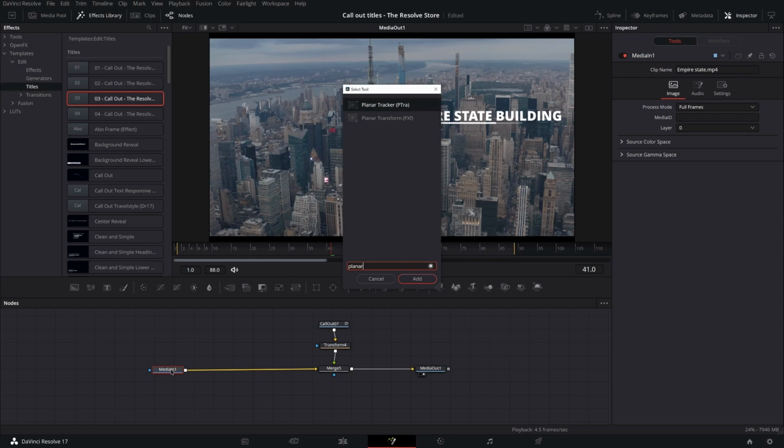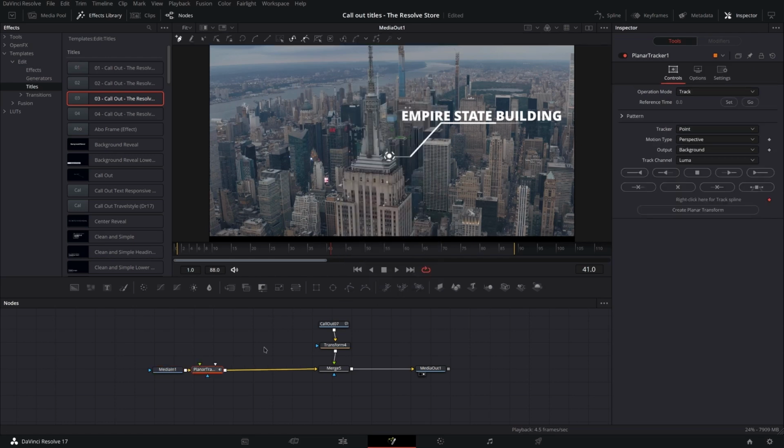And now we want to track the building in order to be able to make the text move with the building as it is getting bigger in the clip. So we're gonna mask around it like this. It's okay to just do that little thing on the top because we don't have to track the whole thing.